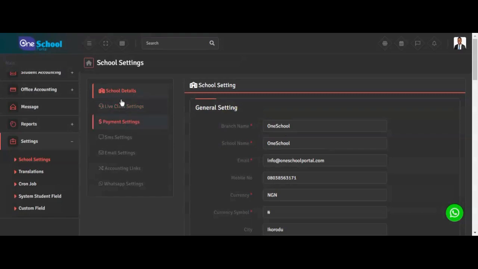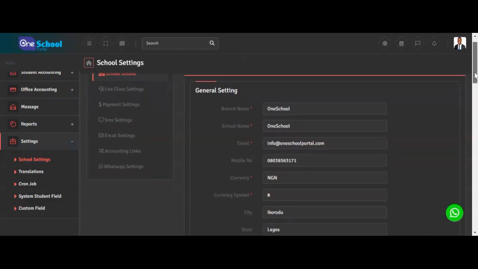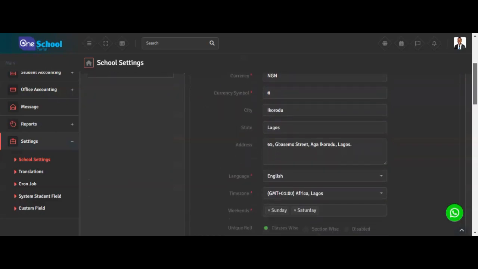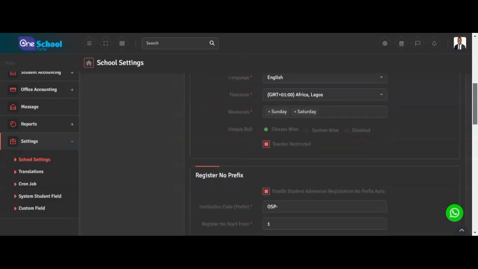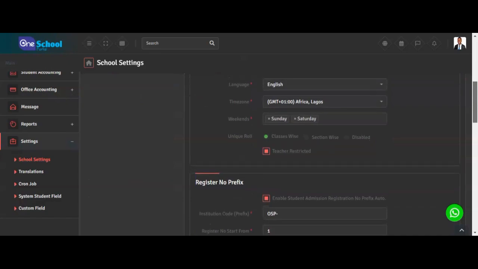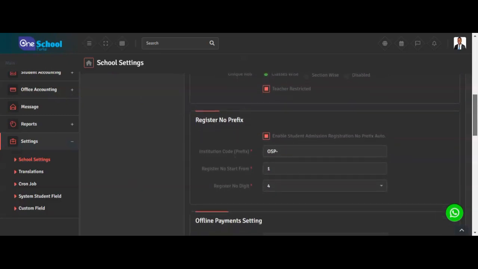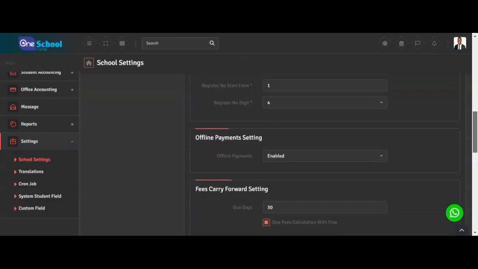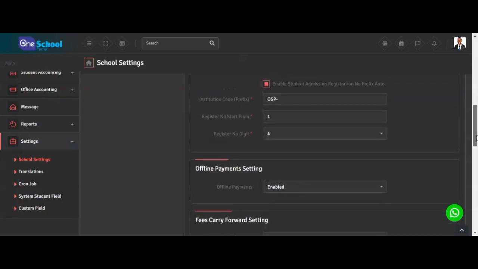So here we have different menus. We have school details, we have live class settings, we have payment settings, we have SMS settings, email settings, accounting links, WhatsApp settings. Okay, I can see here we have a WhatsApp icon here that anybody can just reach out to any number that you insert there. Okay, so this is the general settings, the school address, all of the things. Teacher restricted, class wise, section wise. So everything here are the things that basically you will be able to set up on your own.